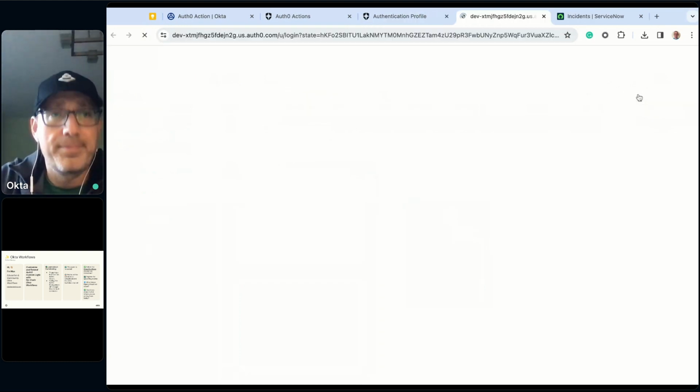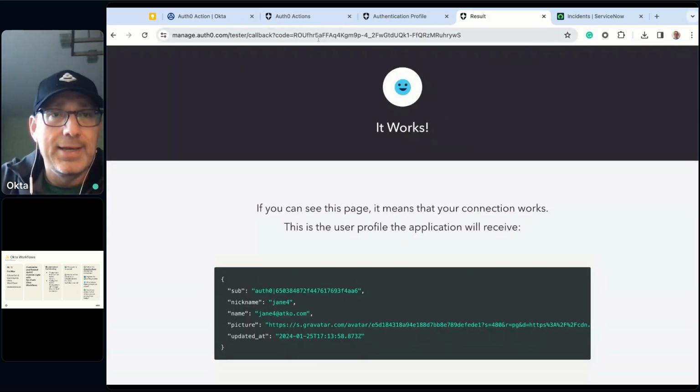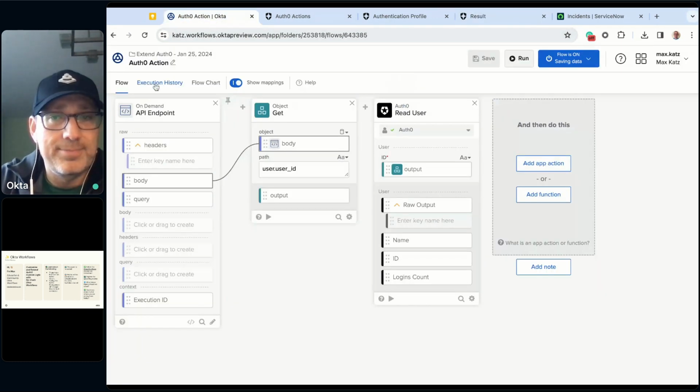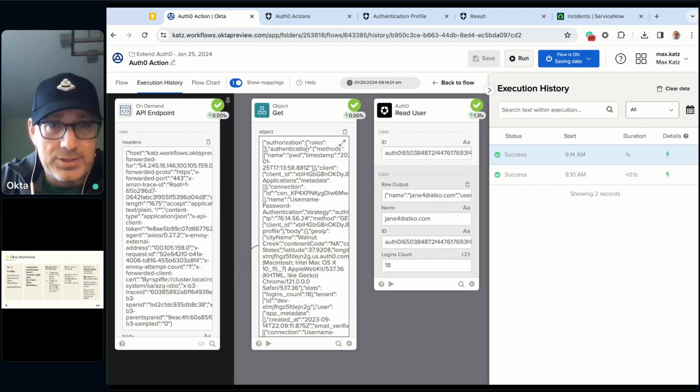So, and we'll use the same user. All right, let's go to workflows. All right, and we can see a second run. So we can see there's the get and the user ID, and we can see that this user signed in 18 times, right? And so you can do something with this information if you would like.